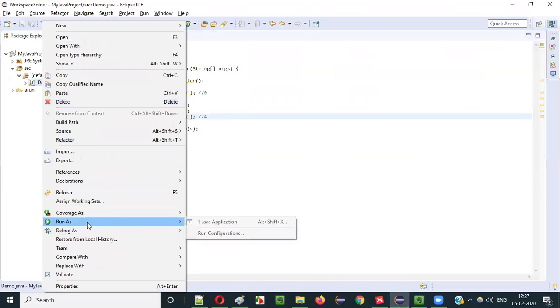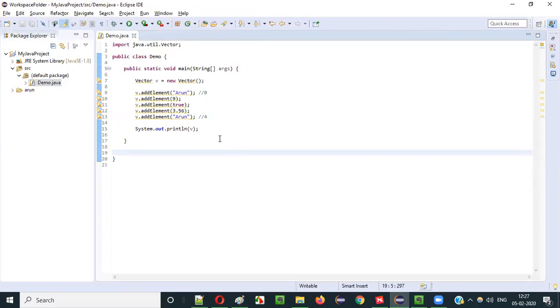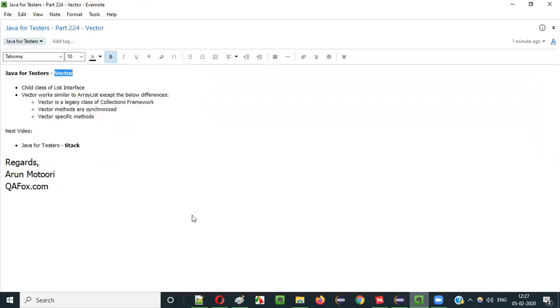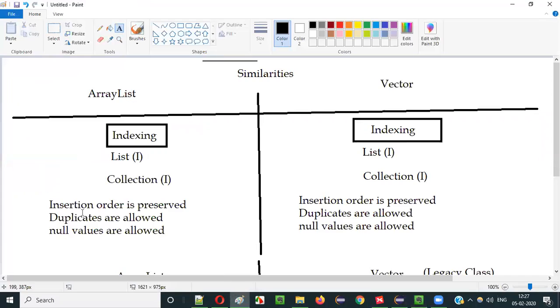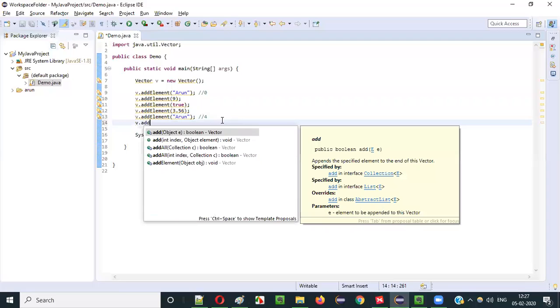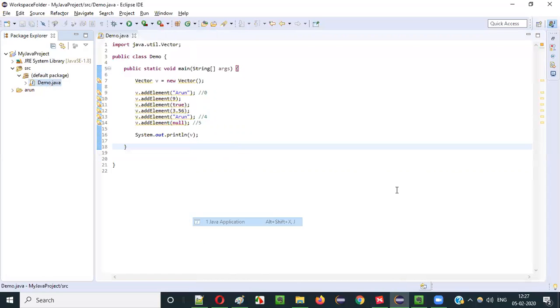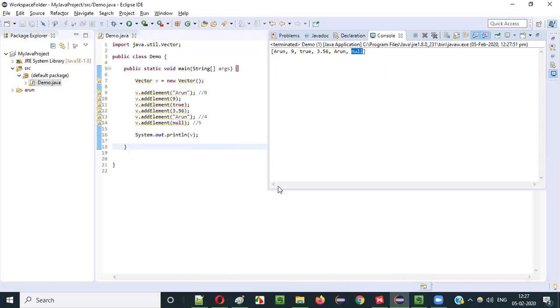So these are the similarities, guys, between the ArrayList and the vector. You see Arun is added twice without any problem. Duplicate object is added twice. So insertion order is preserved, duplicates are allowed. You can even add null values, null objects. If you don't want to add anything, in place of the objects, you can add null, guys. Null means nothing. At index 5, I added null. Let's see whether it got added or not. Right click, run as Java application. Null also got inserted without any problem.